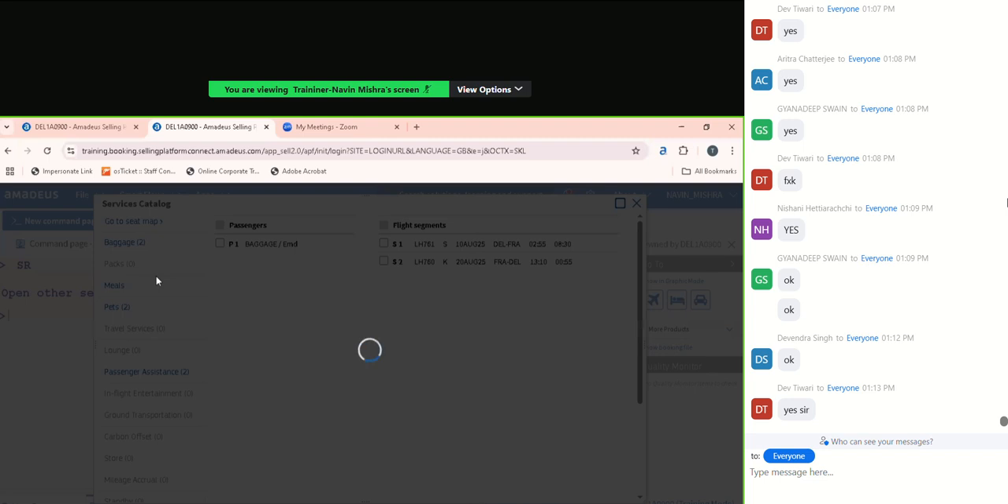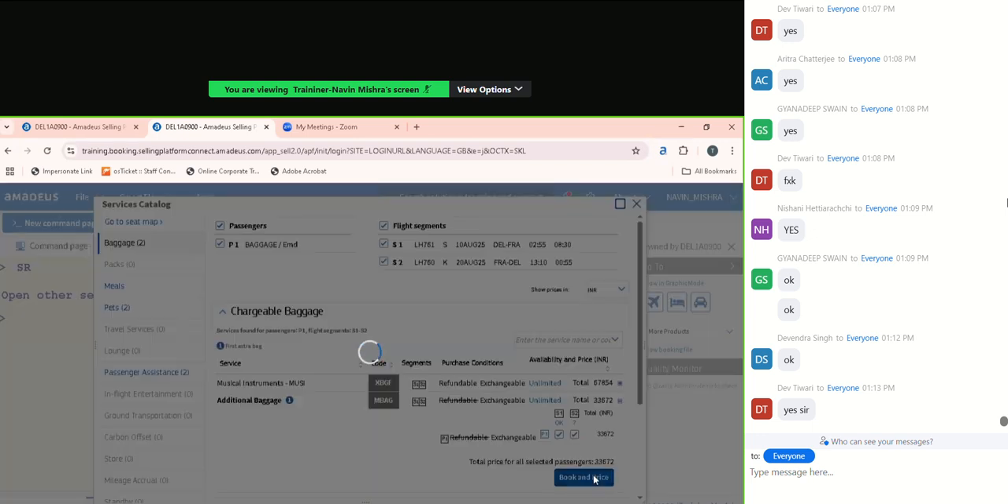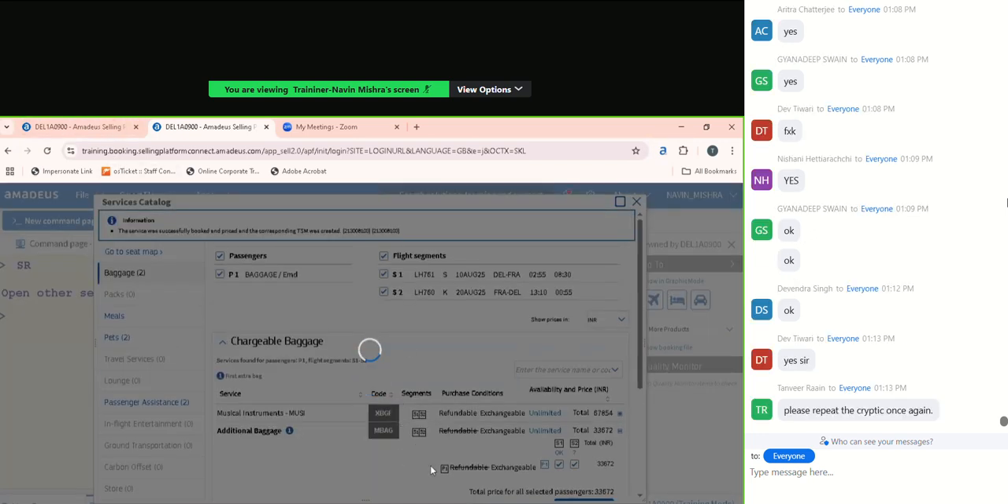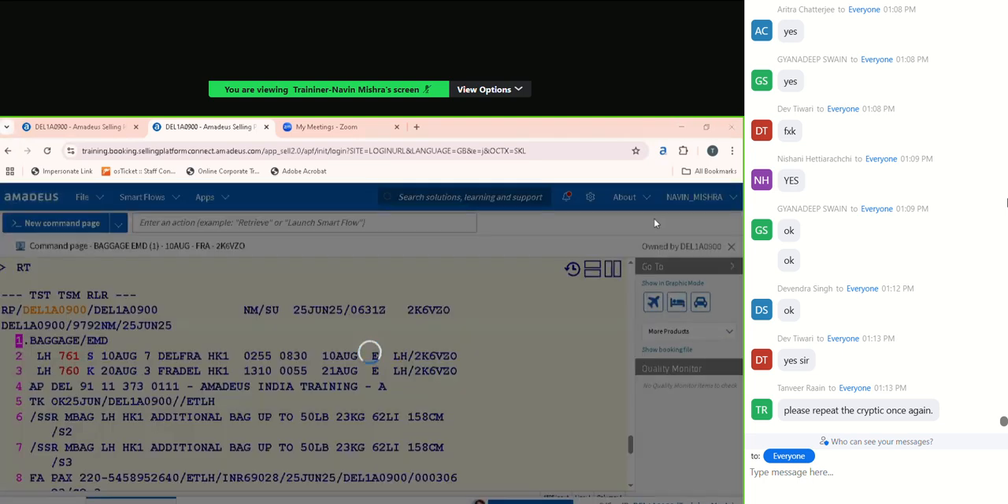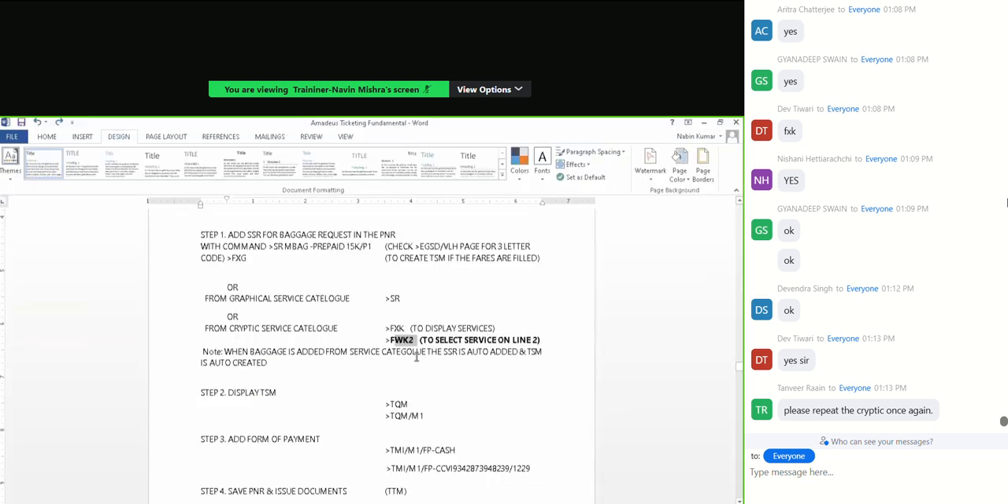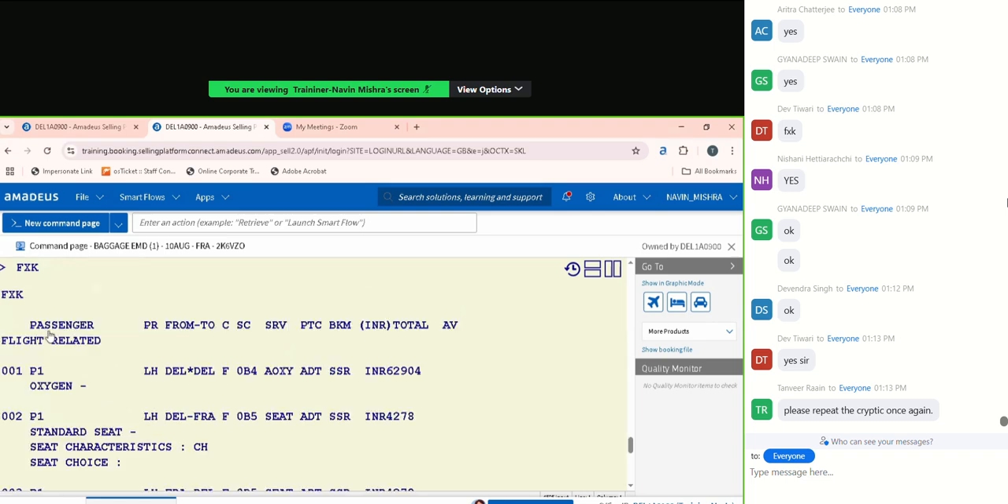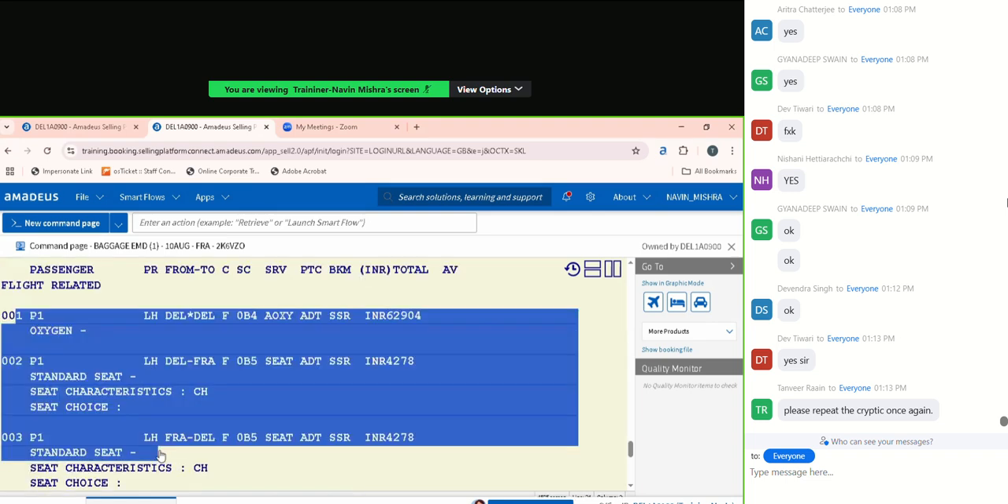Now I'm going to do the same thing with the graphical way. Let me select this service, click on book. Now my service is booked. Now let me cross it. Okay, Tanveer, the command is, first of all, you type FXK. This FXK will display you the services which are available. All the flight related services get displayed. Clear, Tanveer?